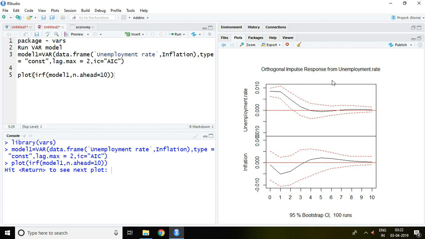If I talk about because of one unit of standard deviation shock, what will be the reaction in inflation with the help of unemployment rate? It means a response from unemployment rate to inflation. So from 0 to this 3 years, you find the value is negative, and after that it increases, and then again after 5 years, if you see, it slightly started decreasing to 10 years, but still it is positive from 3 to 10 years.